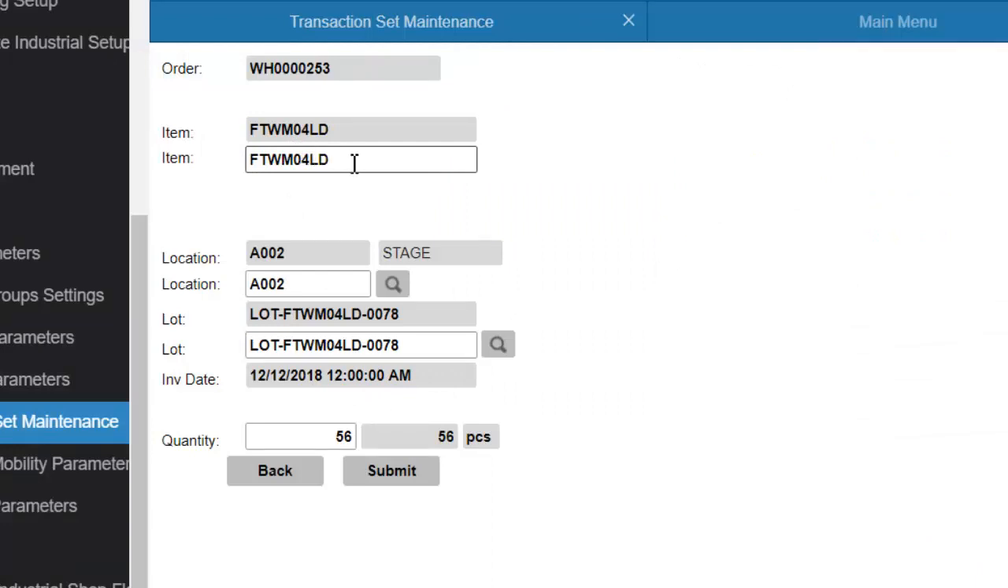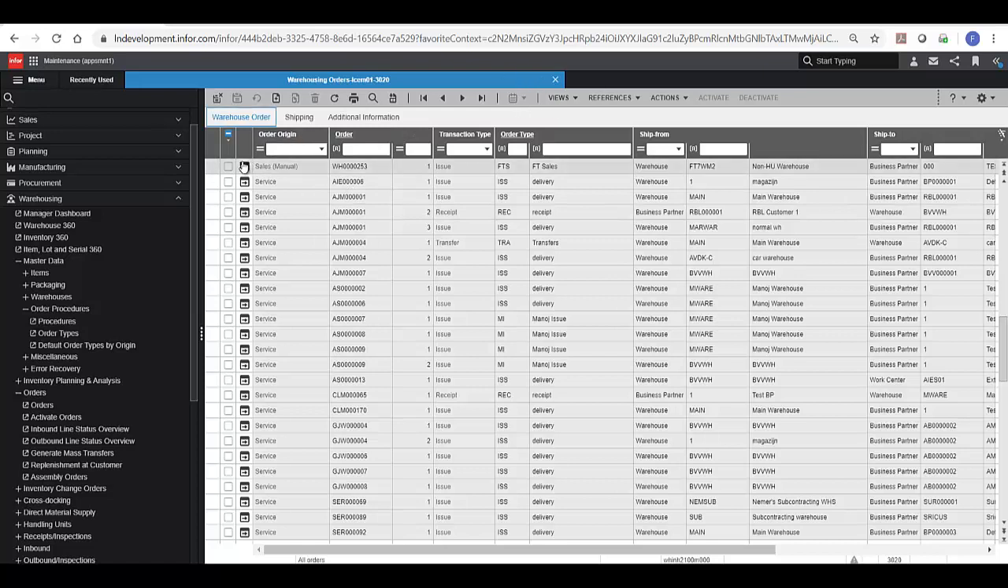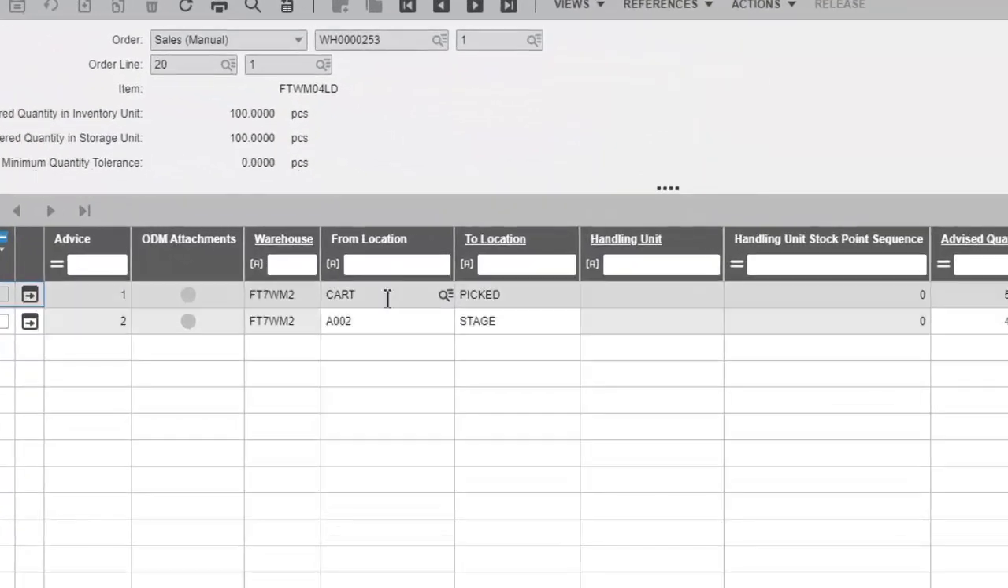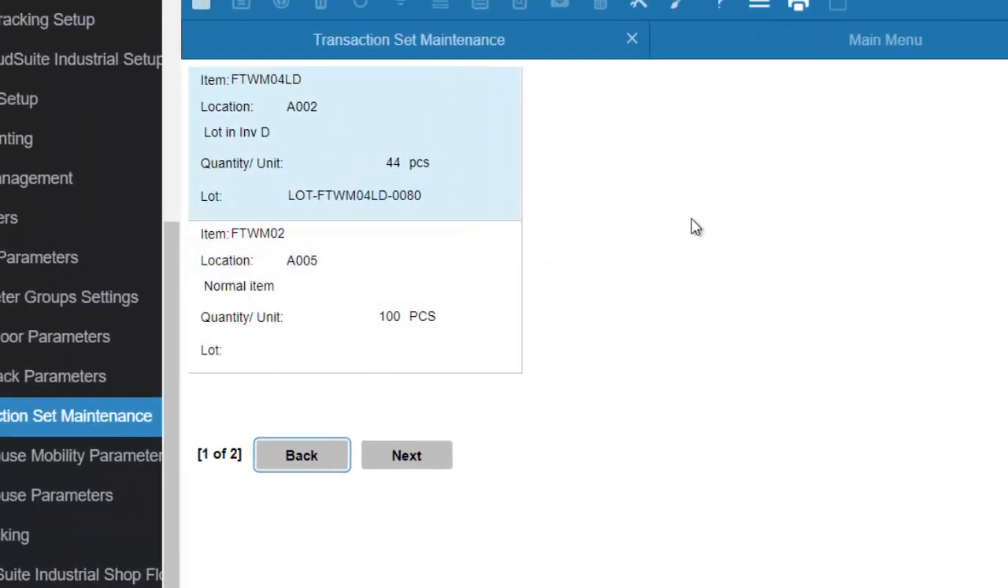So I've just confirmed that I have picked 56 at this lot from that location of that item. So I submit, and what this does is this will go and update the outbound advice. So if we go back and have a look at the outbound advice now, then what we'll see is if I look at the second line, look at the outbound advice, then I'll see that it's physically moved the 56 from the original location to the cart location, and it's also changed the stage location. This means now when I call up the same query, it realizes that the first line has been picked already, even though the outbound is not yet released.